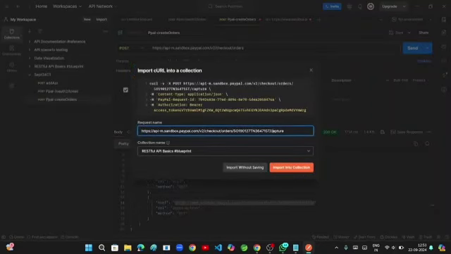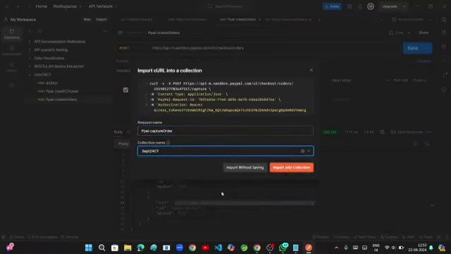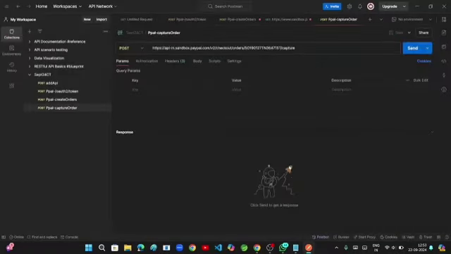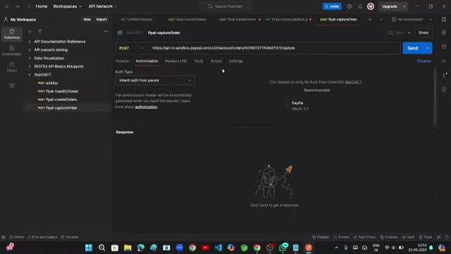Include this curl command for PayPal capture order. There is a code here, and a body. To capture this order we have this ID. Send it.